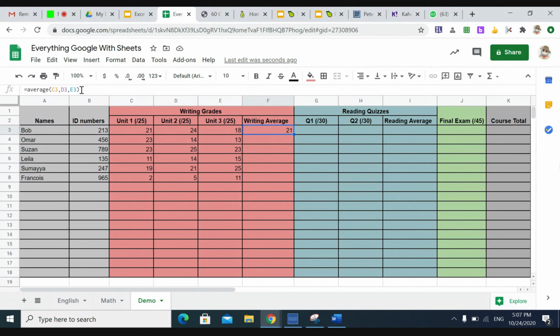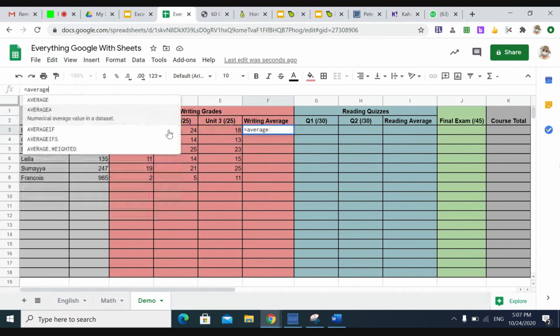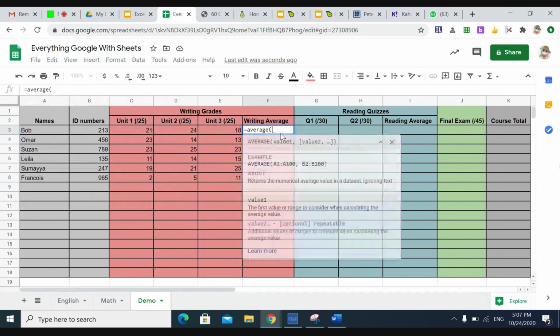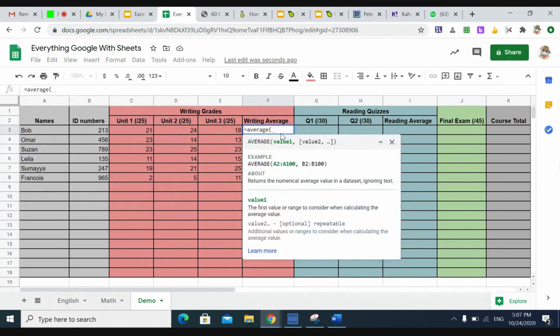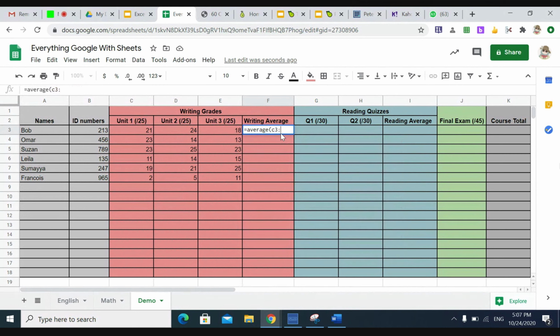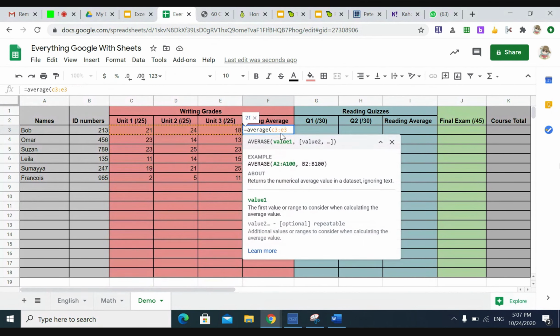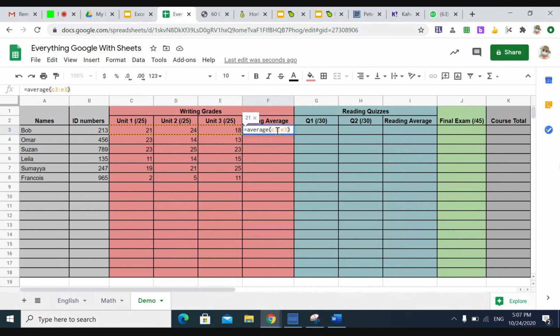What we can do instead, and I'm going to come back here and erase this range, is specify the range. So over here, I'm going to ask Google Sheets to calculate the average for open brackets, which means I open the range, C3 colon E3 close brackets. What the colon does here is it's the code. You're basically coding over here. It's the code for everything between C3 and E3.